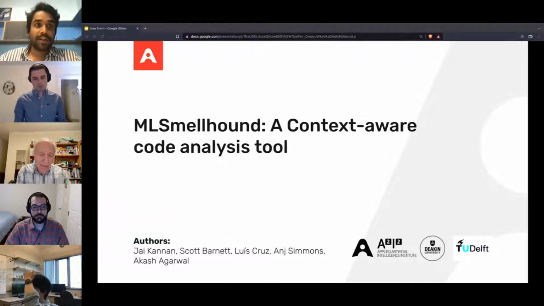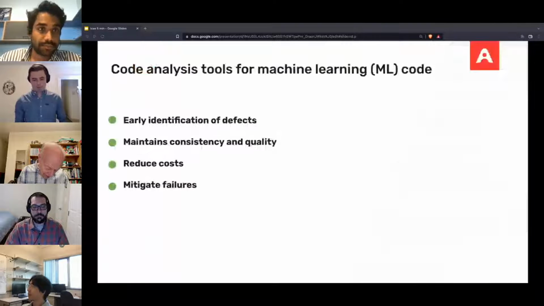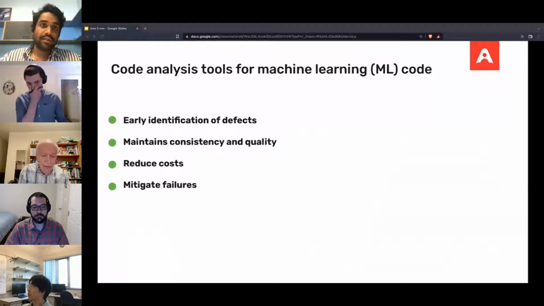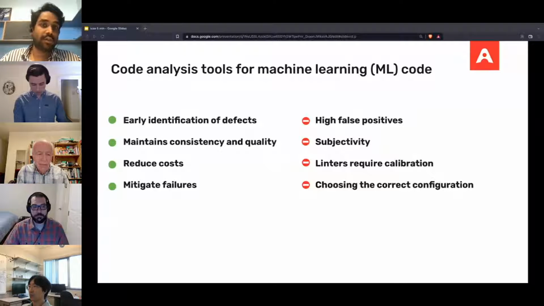All right. So hello, everyone. My name is Jay Kannan, and I'll be presenting my paper, ML Smellhound, a context-aware code analysis tool. The benefits of code analysis are well known, and machine learning code stands to benefit from code analysis tools. In my research, I'm studying the applicability of code analysis tools to machine learning code. However, code analysis, when applied to machine learning code, suffers from false positives.